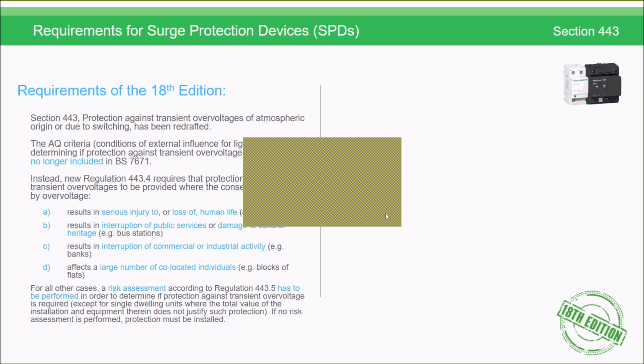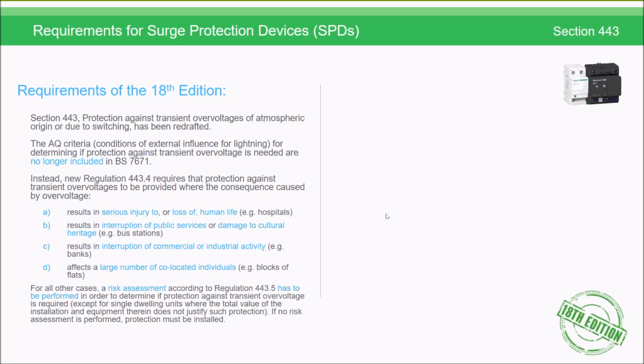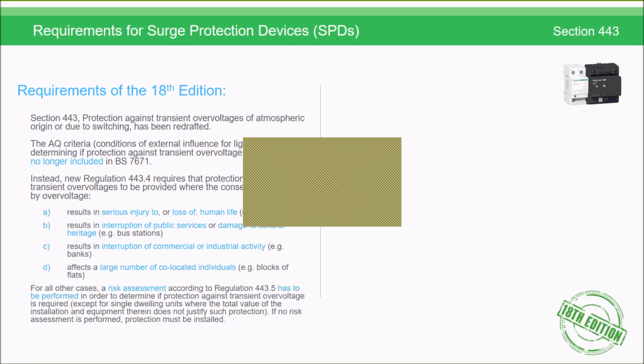So this could be things or environments such as bus stations, museums, etc. Point C, results in interruption of commercial or industrial activity, and this could be banks, office blocks, and the likes. Then finally, affects a large number of co-located individuals. Could be a block of flats, apartments, hotels.